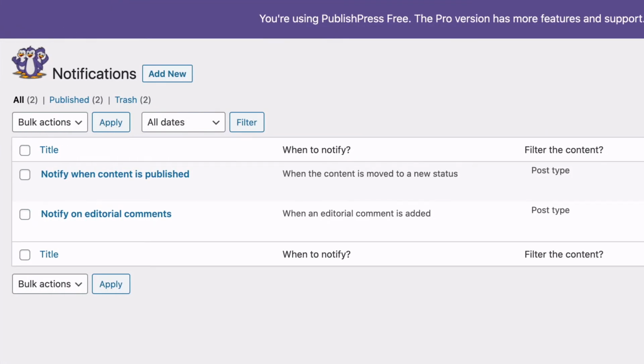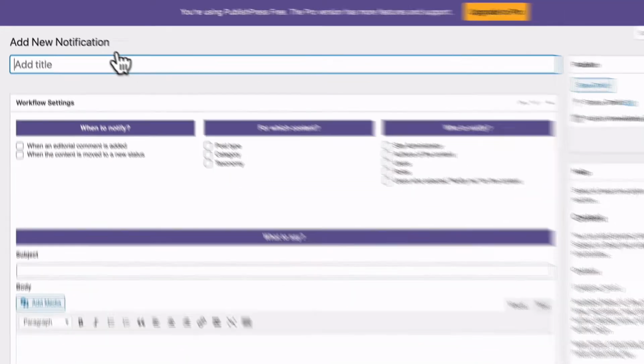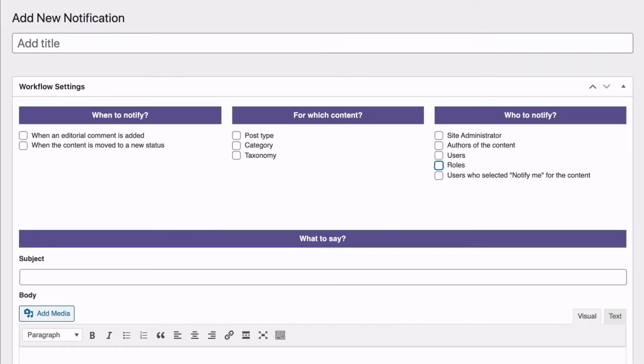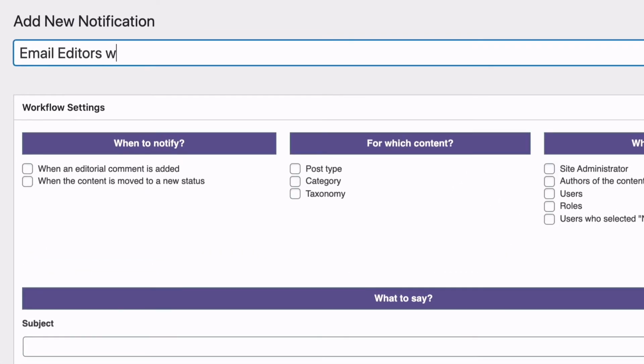However, you can configure your own notifications. If you click on the Add New button on this screen, you're going to see four different options on the page. The example that I'm going to use for this new notification is sending an email to the editors on the site. The editors are there to proofread and check content before it goes live. So my new notification title is going to be Email Editors When Content Is Ready for Review.